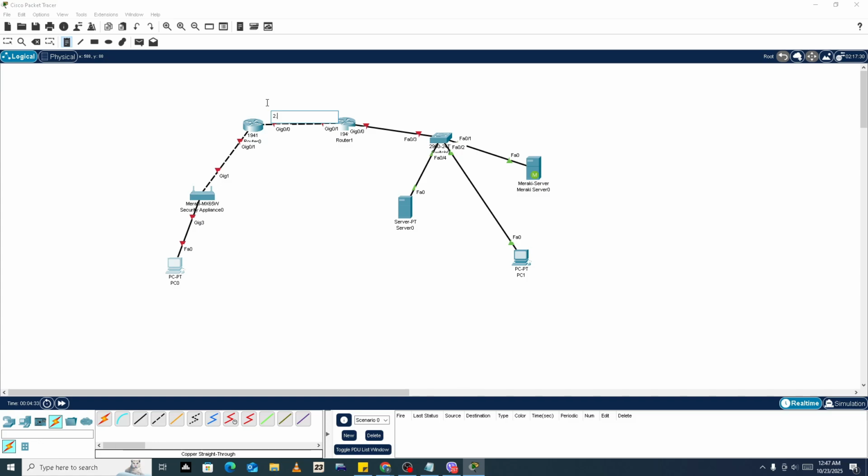Now we'll label the network so it's easier for us to configure and everything will be maintained. I've just listed the IP addresses so that it's easier for us to configure the devices as shown in the network diagram.